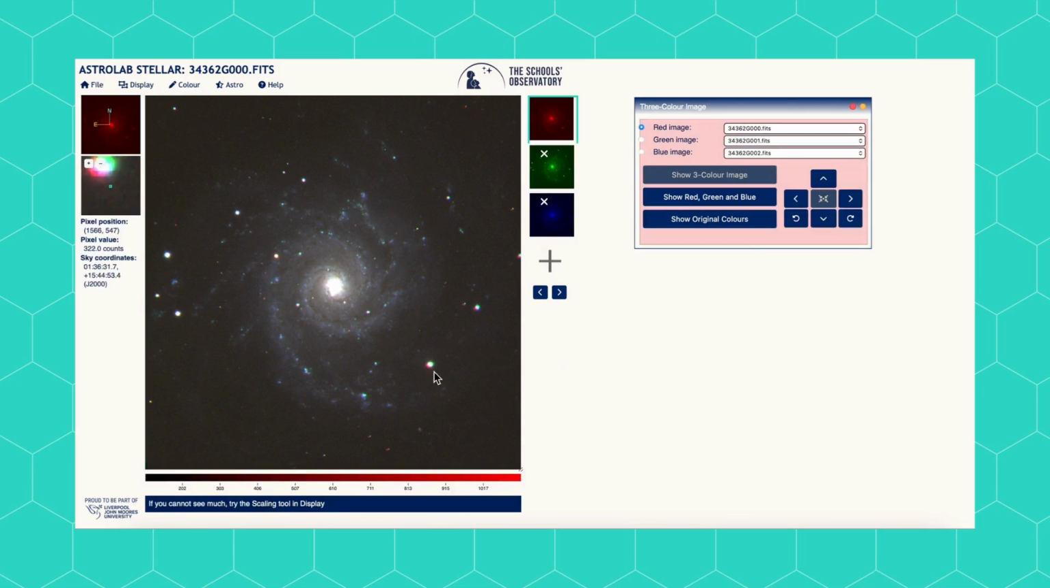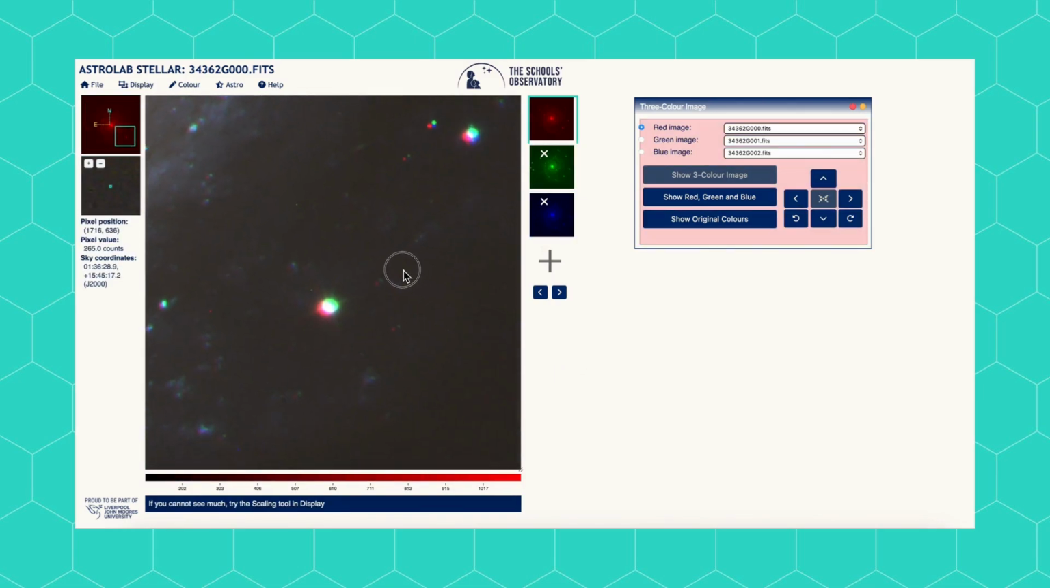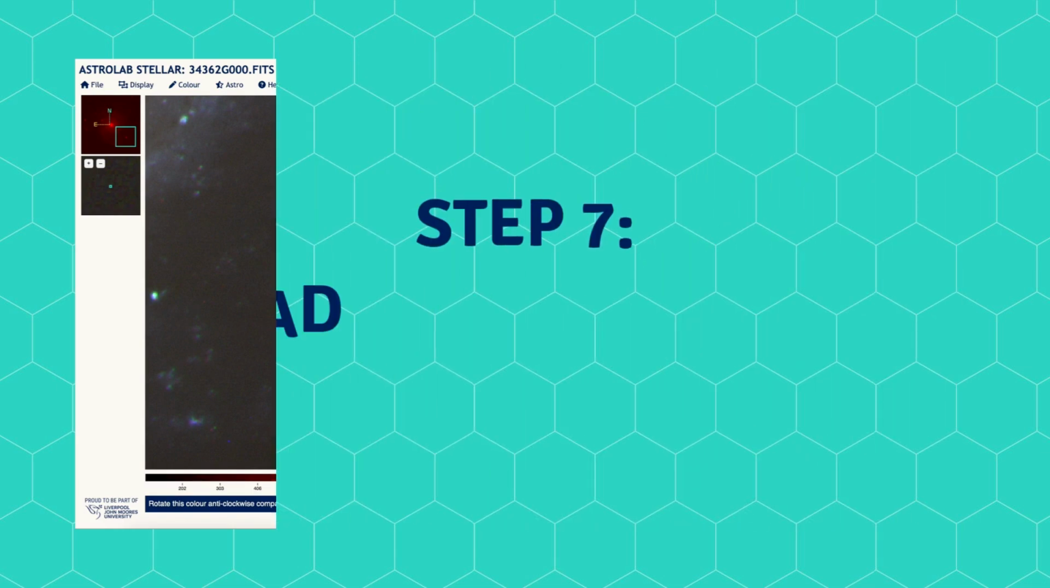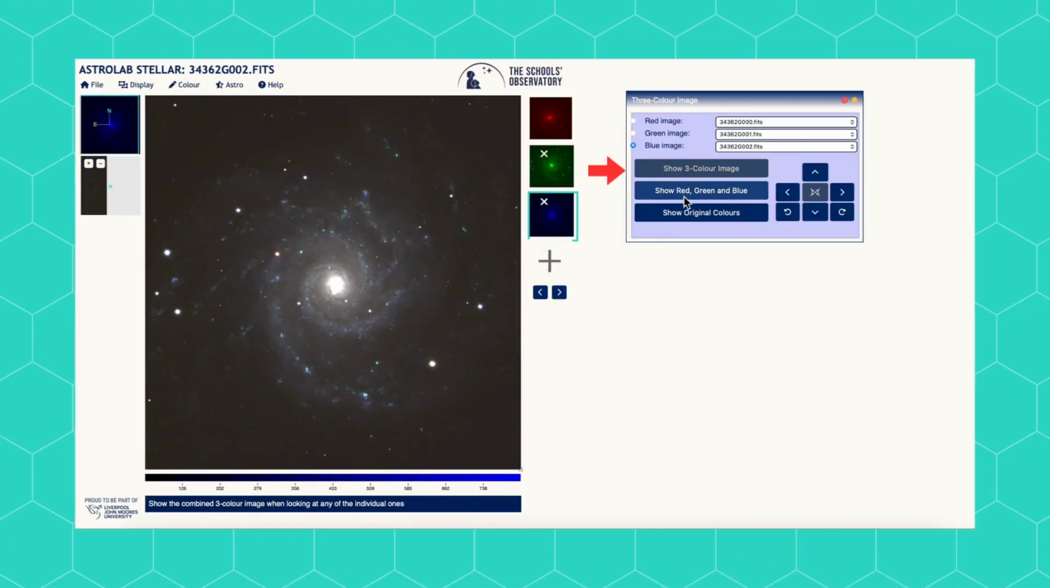Zooming in can help you match up everything correctly. It lets you easily see what movements are needed for each colour. If you want to reset an image back to its original position, press the centre button in the middle of the arrows. Move each colour image until you're happy with the alignment. Select Show 3 Colour Image to see your picture.